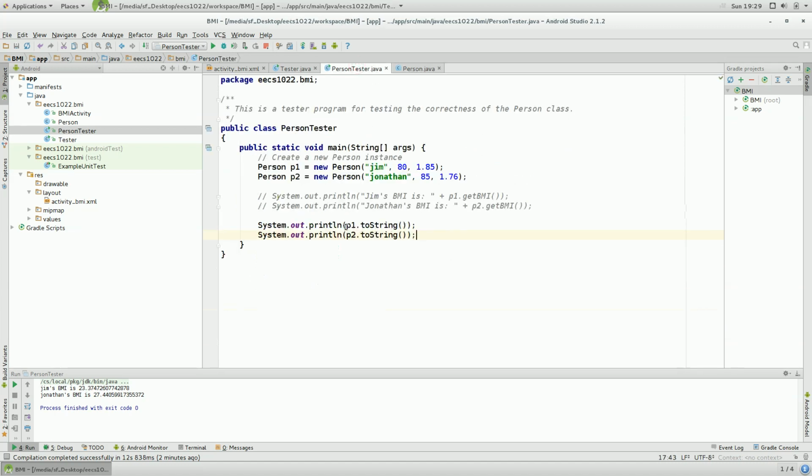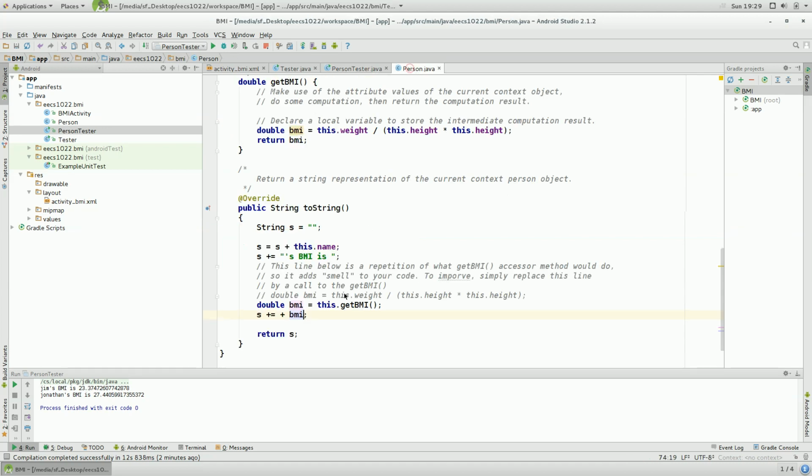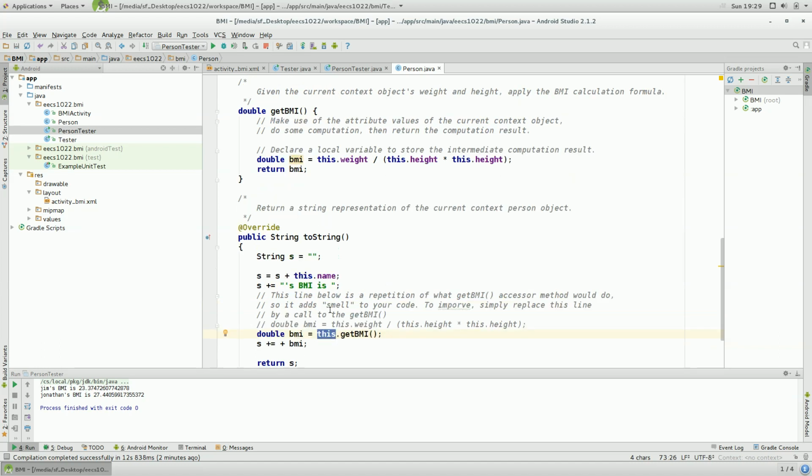That's even more obvious because let me give you some idea. Over here, when you say p1.toString, what would it do? The context object is p1. That means we're going to replace every occurrence of this by p1. Now in this case, we're going to say p1.name over here, and this will be p1.getBMI, right? When we say p1.getBMI, which we have done, it will in turn say p1.weights divided by p1.heights multiply p1.height.